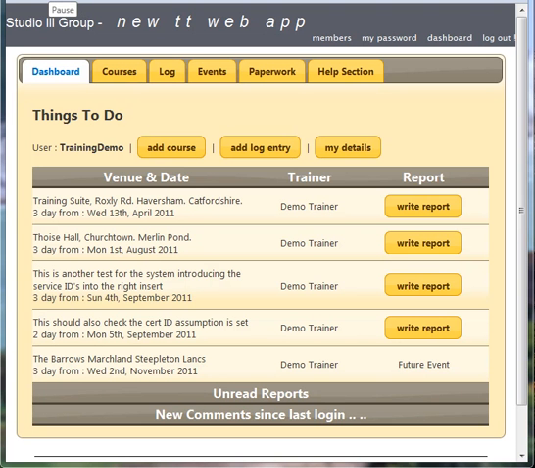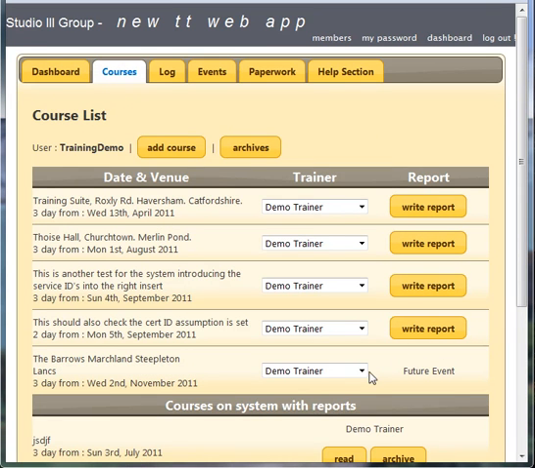So when we look at courses, I've added a future course here. The future course is added to me and is therefore showing in my to-do list, but I can't write a report because it's a future event. It'll also show here in case I need to reallocate a different trainer to it. And I'll talk about the future courses in a minute.